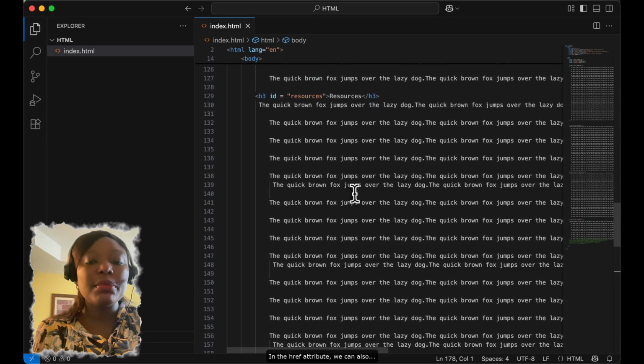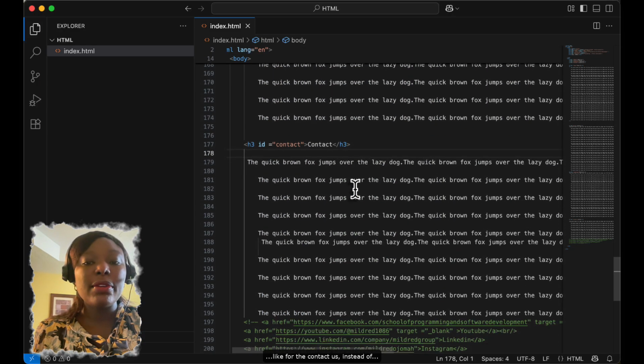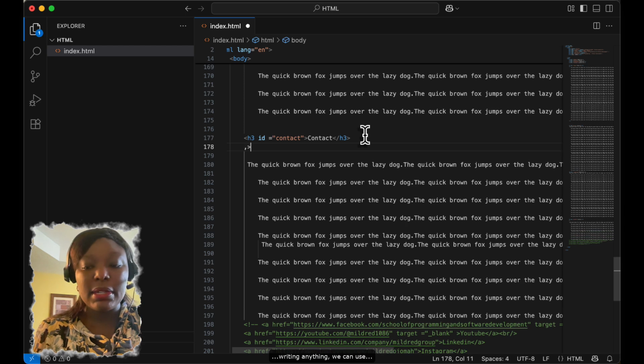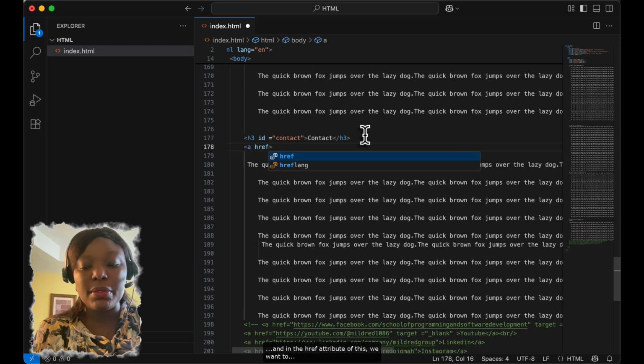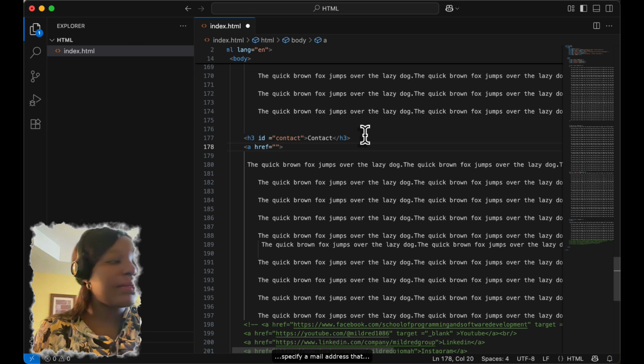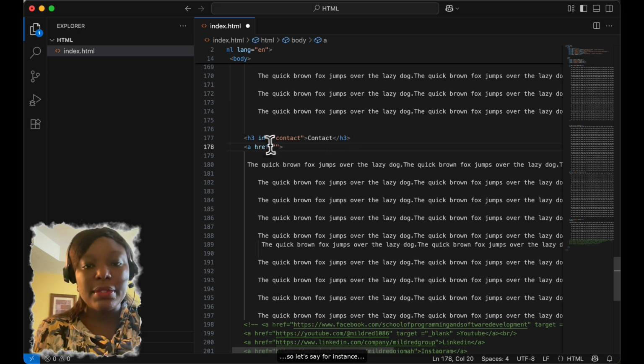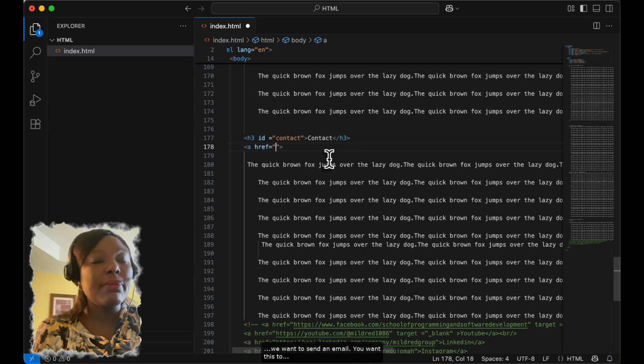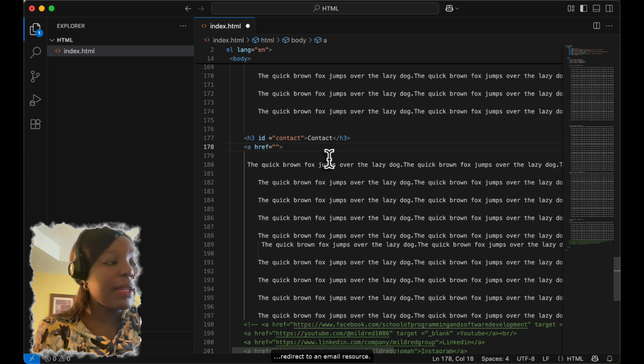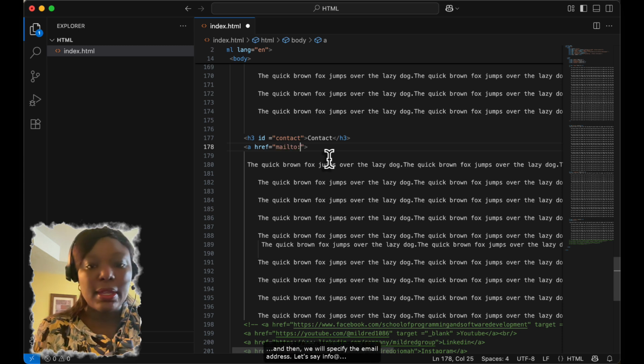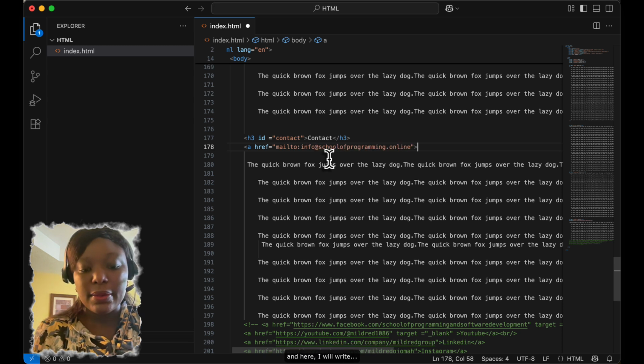In the href attributes, we can also do something for the contact us. Instead of writing anything, we can use the anchor tag like this, and in the href attribute of this, we want to specify a mail address that it goes to. So let's say, for instance, we want to send an email. You want this to redirect to an email resource. So we'll say mailto, and then we'll specify the email address, let's say info@schoolofprogramming.online, and here I'll write email us.